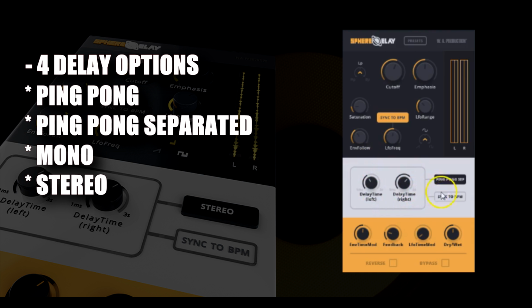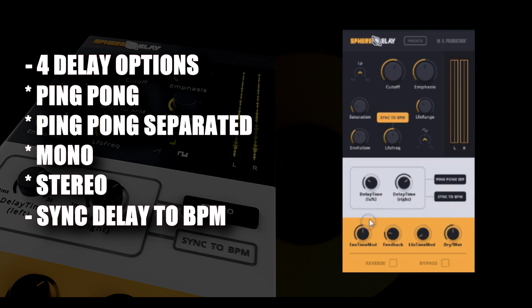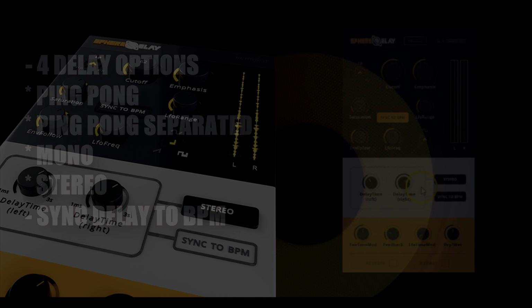I do tend to use this sync to BPM a lot, because I feel like in terms of modern EDM you usually want to have your delay synced to BPM. Here we have a simple mono delay, where you will be able to hear the delay effect in the center of your mix, and by switching to stereo you will be able again to change the values for the left and for the right channel, but it will not be going from the left to the right as in case of the ping pong delay, but it will just be stereo situated.